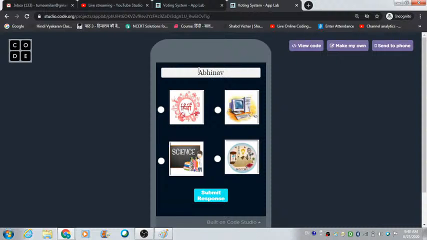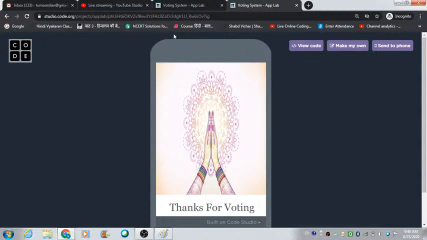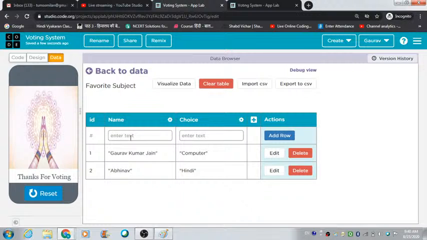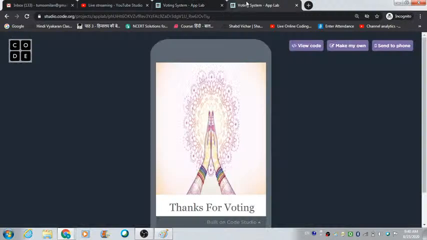Abhinav. Okay, Hindi I'm making as a selection. Let's see whether we have received the response of Abhinav or not. Yes, we have received the response of Abhinav. So that's how you can code a voting system in App Lab.